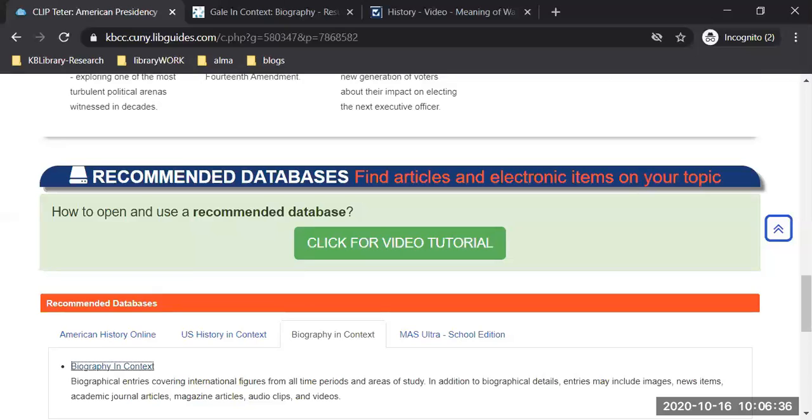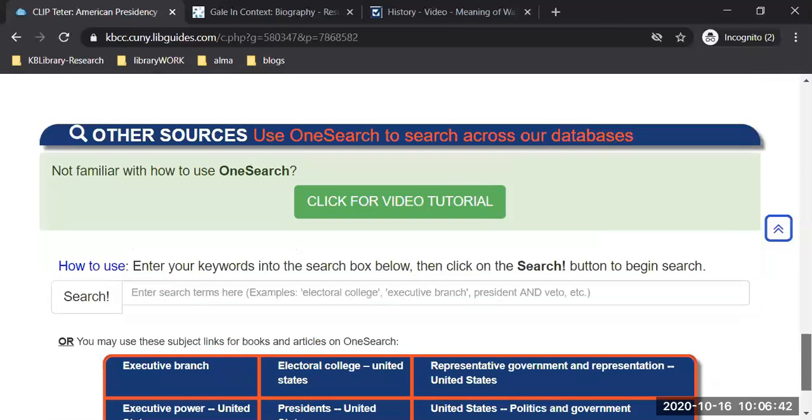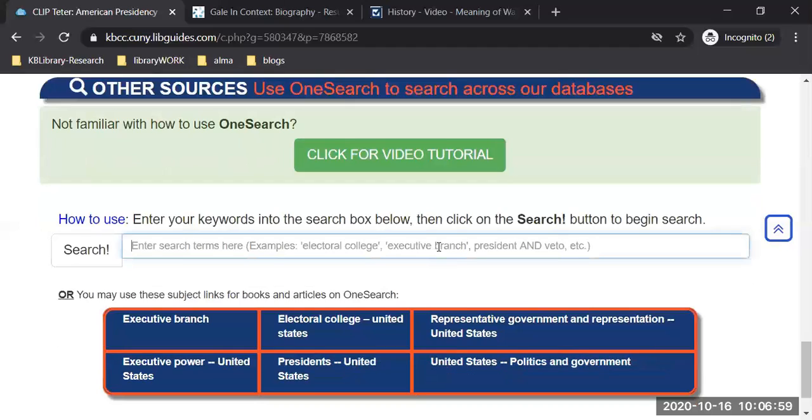But it is the library catalog, and just in case you really want to have a look at what is available from our library, aside from the database or the book, then as a last check, here is the search box. You can type in Watergate scandal. You can type in Nixon. What else? If you are interested in first ladies, you could do that.